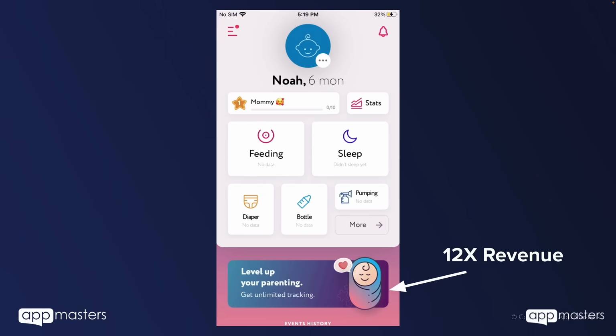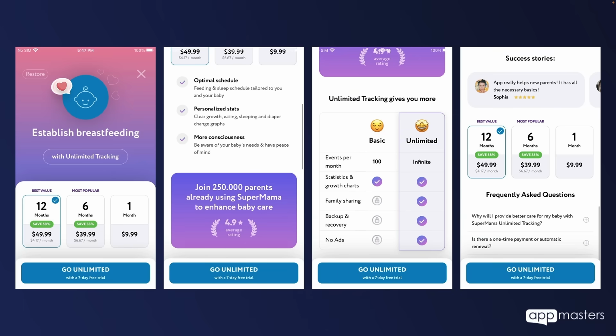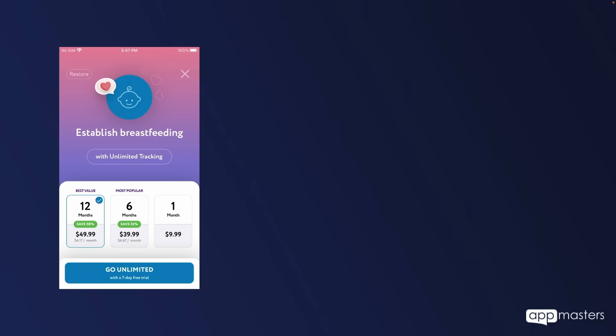All right, so let's break it down right here. Here's the long paywall, and I'm going to go through the elements that you need. Number one, headline. If you can customize this headline, even better. During the onboarding sequence, what Super Mama does is ask you, what are you here for? And I said, establish breastfeeding. So it regurgitated that same messaging on the headline, right?